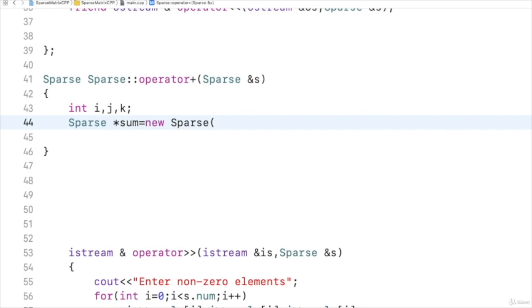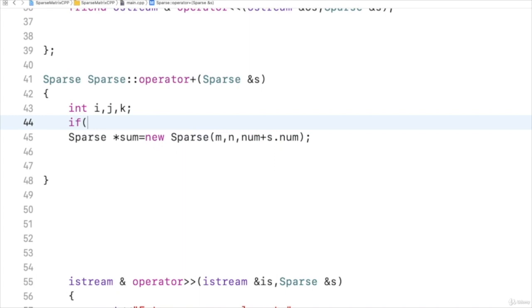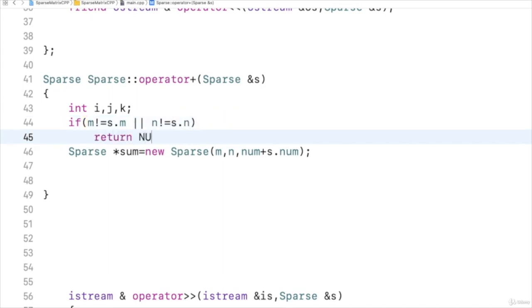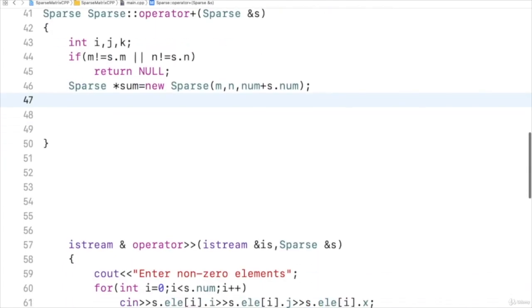The dimensions should be the same: m comma n comma the number of non-zero elements of the same matrix plus the number of non-zero elements of the S matrix that is coming as a parameter. One more thing, I should first check whether the number of rows and number of columns are the same, that is, whether the dimensions are the same. If m is not equal to s.m or n is not equal to s.n, then return null, which means it cannot be added. Otherwise, create a sparse matrix, as we have already done, for finding the sum.